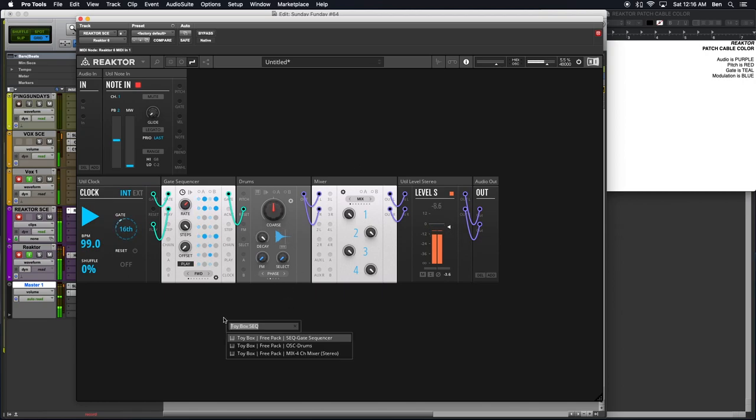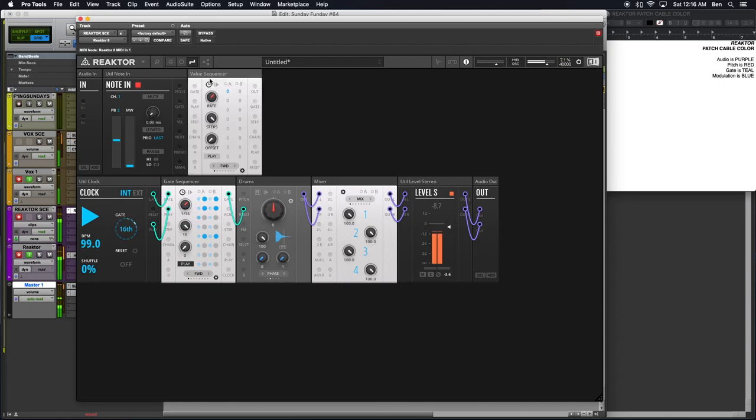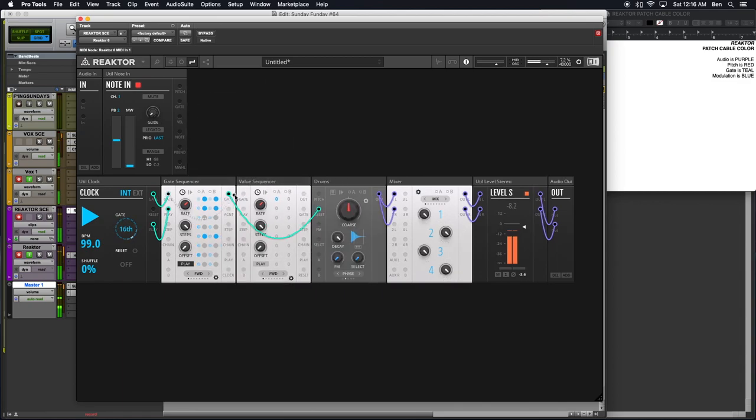Now, what I also want to do is get a value sequencer in here. So what this guy is going to allow us to do is allow us to set the value of the drum sequencer. Stop it. Now let's reset it. Now these two are in sync.